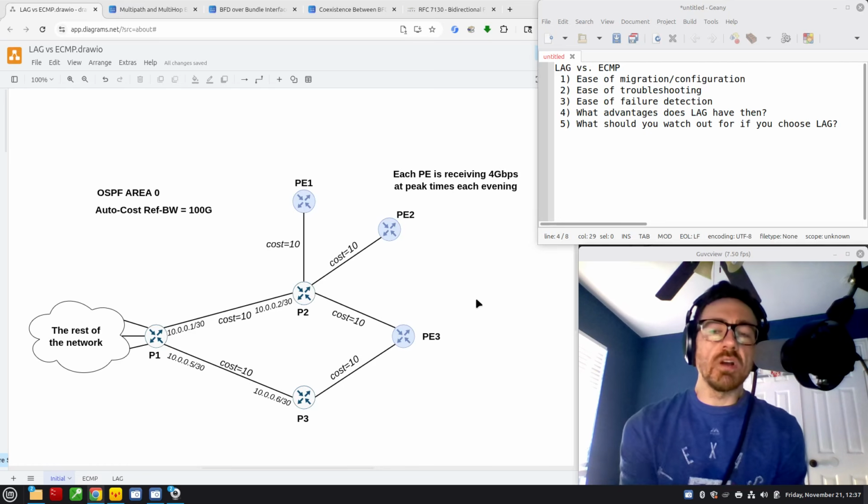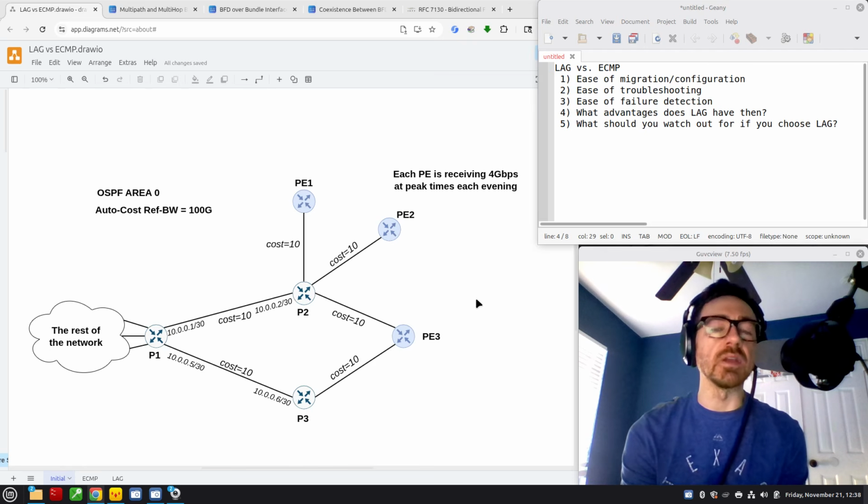In this video, I'm going to talk about the choice to use LAG versus ECMP in a service provider MPLS underlay. To discuss this, I've got this made-up scenario here in this diagram where we've got 3 PEs, and at peak times each evening, they're receiving 4 gigs of traffic each. And in this scenario, all traffic is just flowing in one direction, from the left to the right.